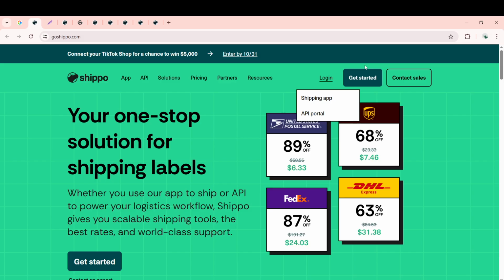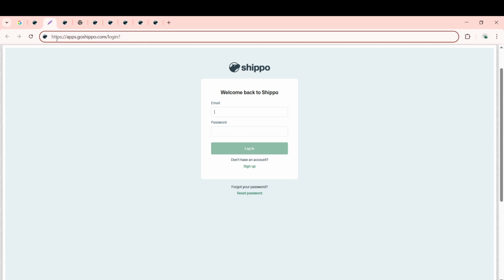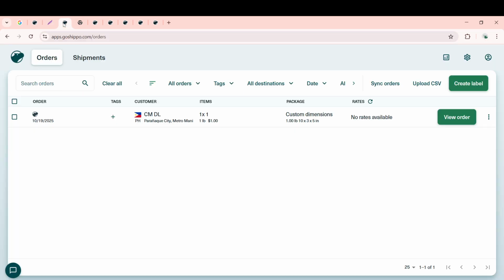Once you're on the Shippo homepage, locate the Log In button, usually found in the top right corner of the screen. Click on it, and you'll be prompted to enter your credentials. If you don't have an account, you'll need to create one to follow through with these steps. But assuming you already have one, go ahead and enter your login details to access your Shippo dashboard.